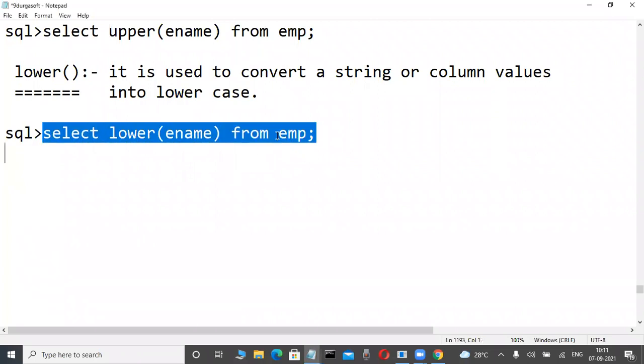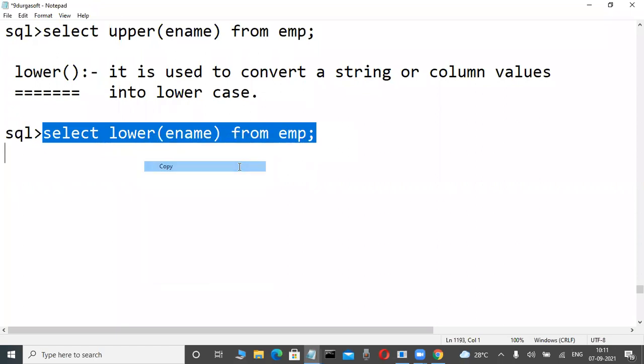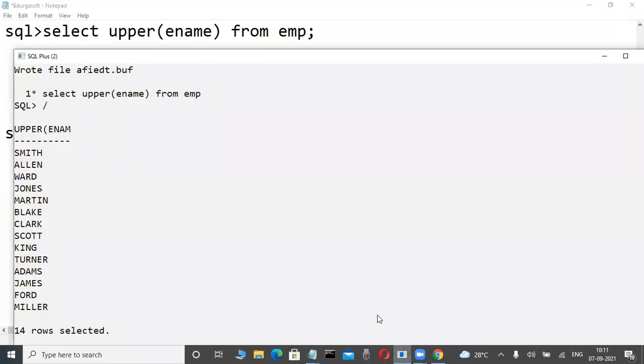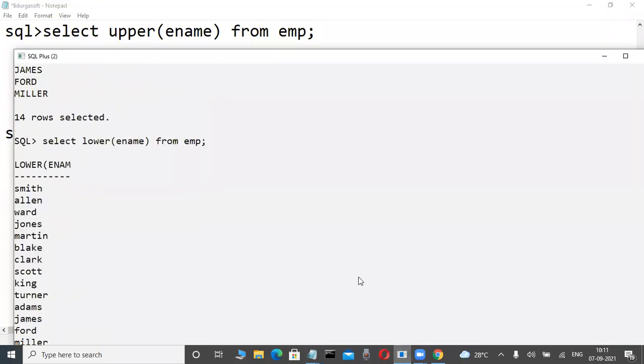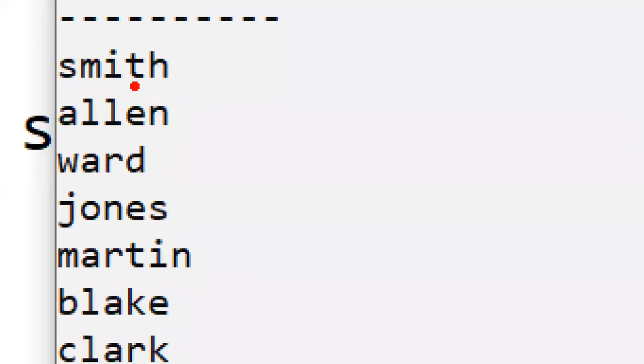Okay? Now slowly, one concept I am asking; maybe all students in our class are telling the correct answer, I think. Why? Because some fellows are attending demo classes, so they have good knowledge of some concepts. Suppose I copy select lower of ename from EMP and execute it; automatically small letters are displayed. Everyone knows that.